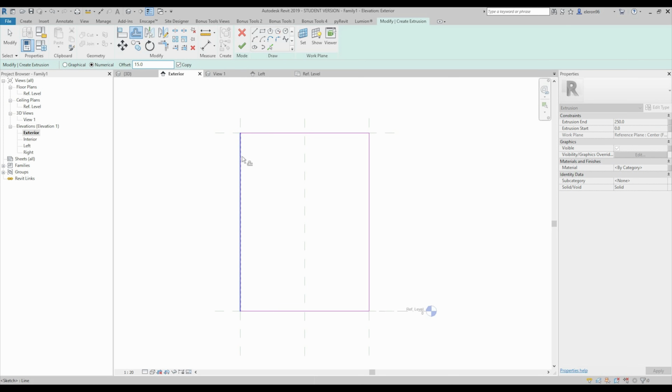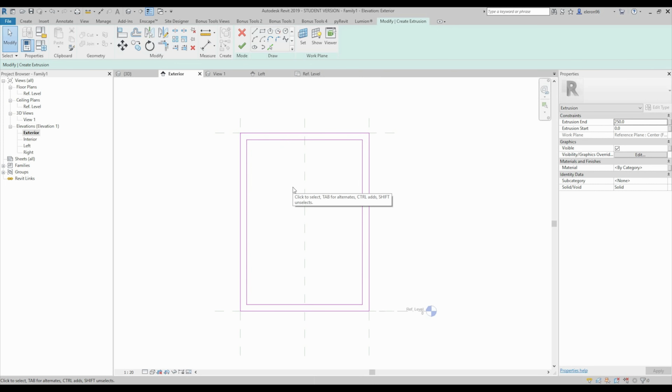I will copy. And now use the top. 15 is too small, let's make it 150. Using the top is not working here, and it doesn't matter, we can create it like this. And now I'm using the trim command to trim it. Let's trim it. And let's make it fully parametric.